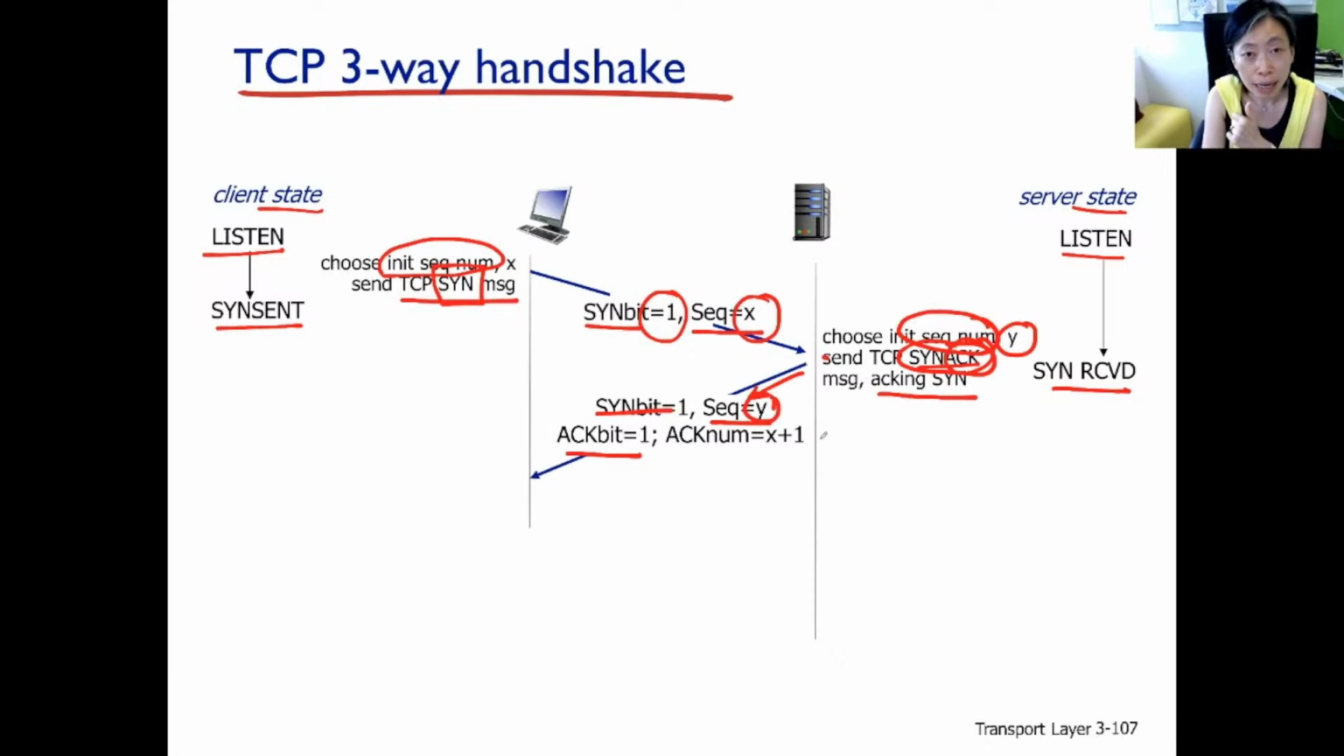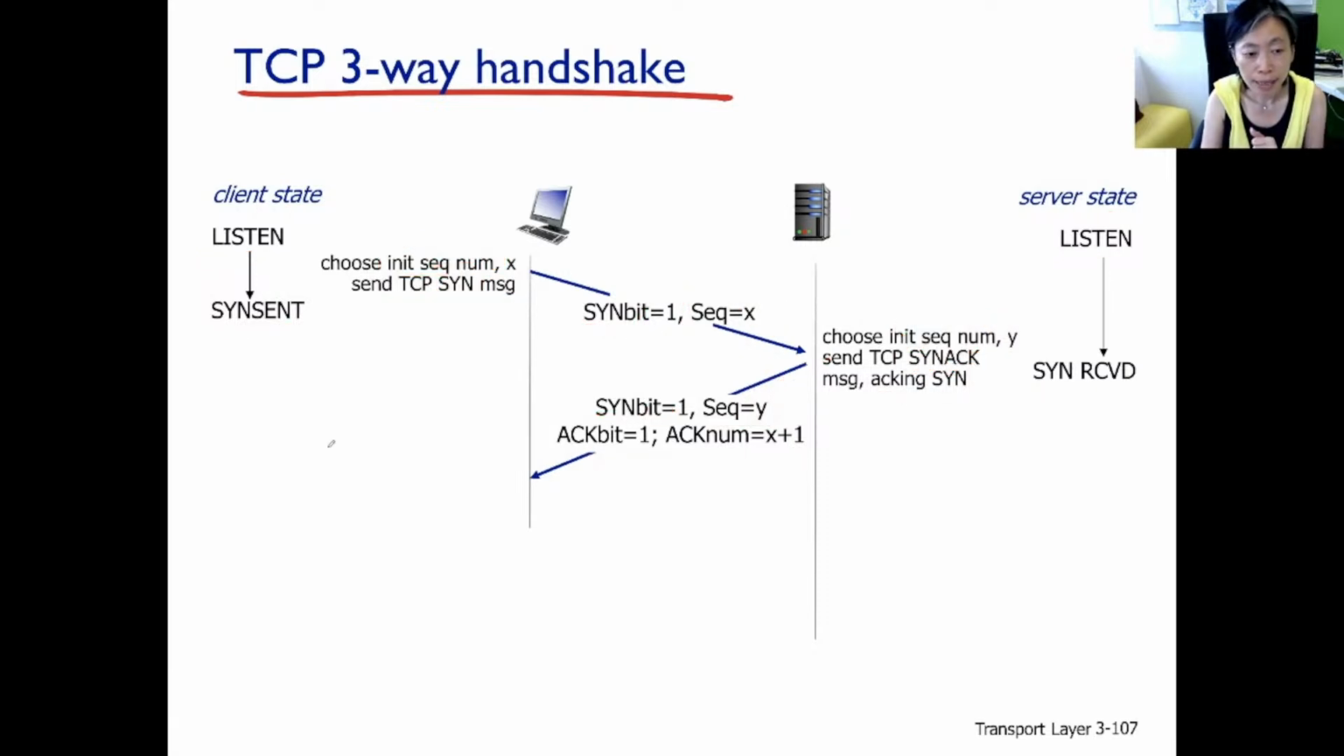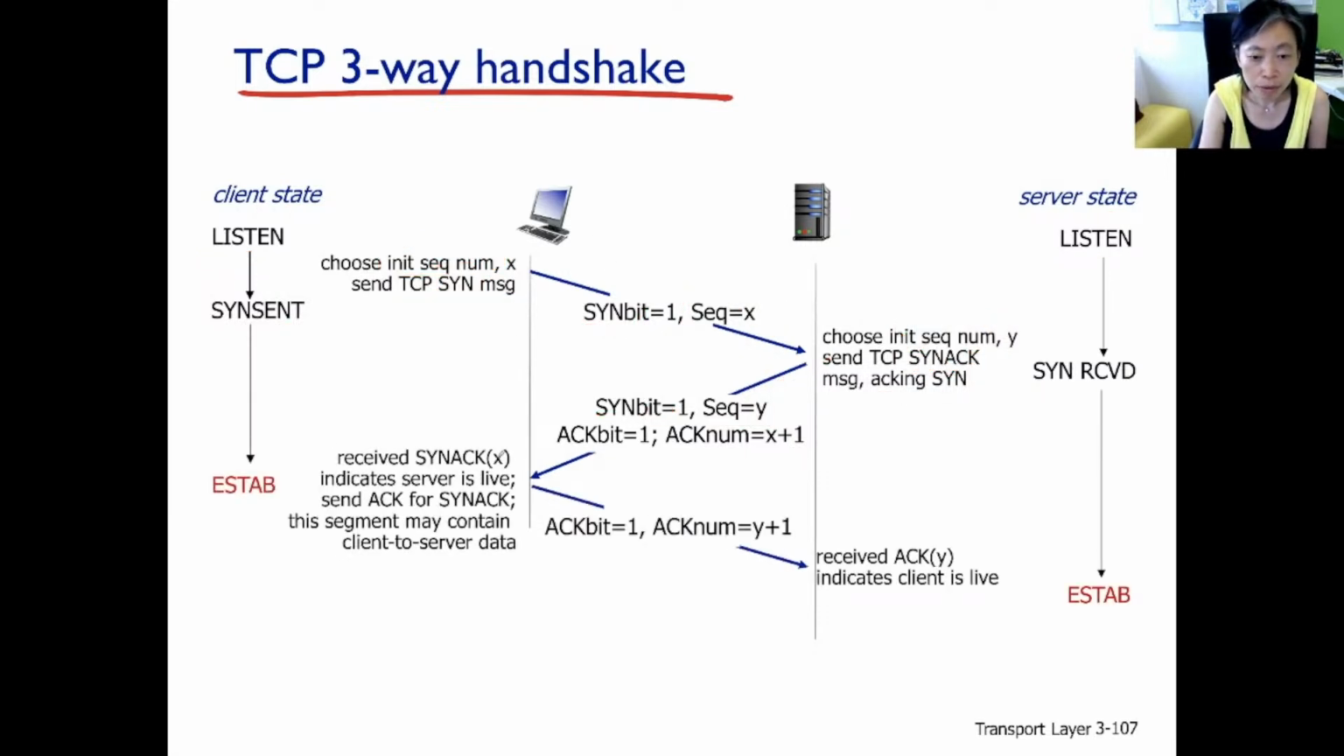And this being an ACK packet is going to tell the sender of the SYN packet that, hey, the next one I'm expecting is X plus 1. All right, so the next sequence number is already set to X plus 1. And lastly, when the client receives the SYN-ACK back, at this point, the client is sure that the connection is established. And so the server is live.